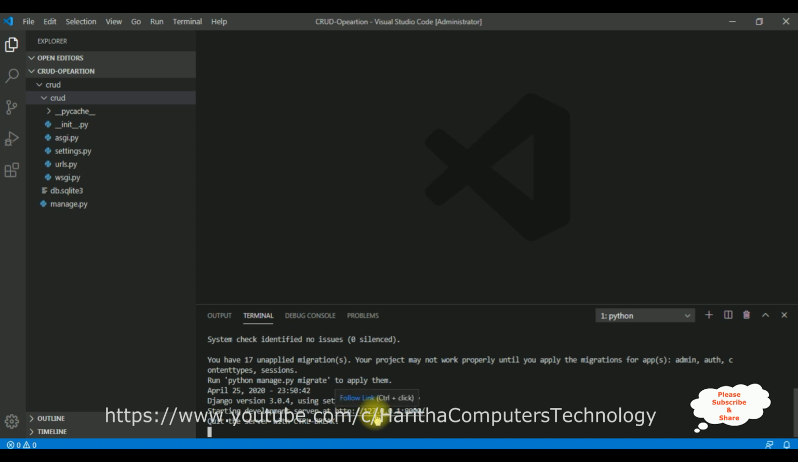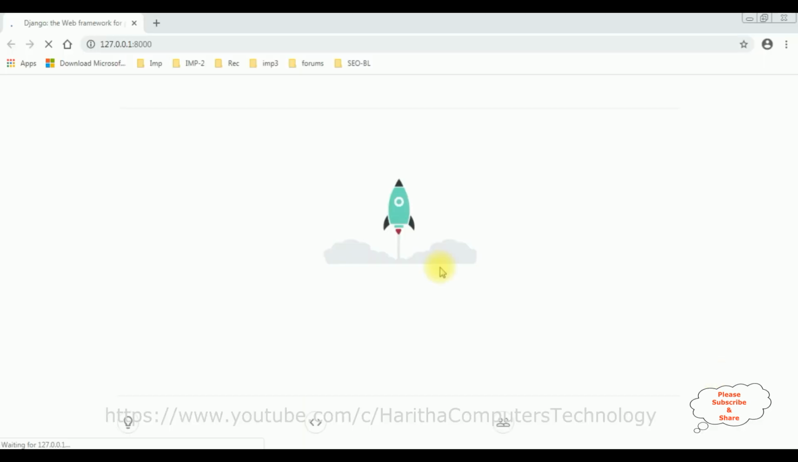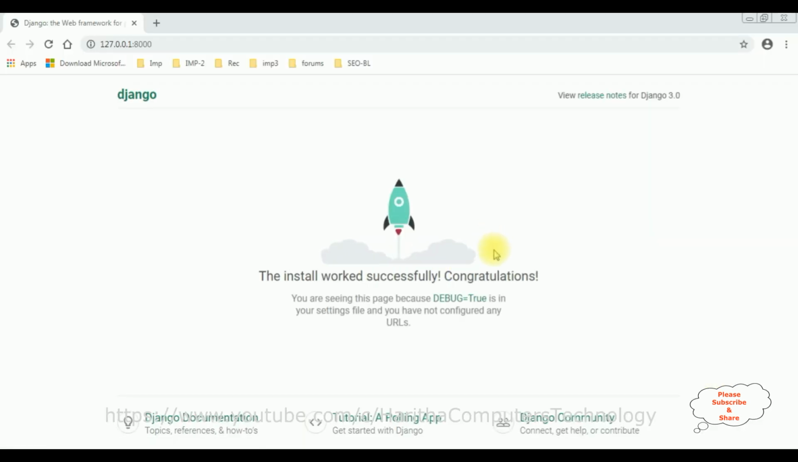Control plus click, mouse click. And here we got the output of our project. The application is working successfully on the browser. This is a default home page of our project. Now my next step is, let's browse admin/admin. Enter.